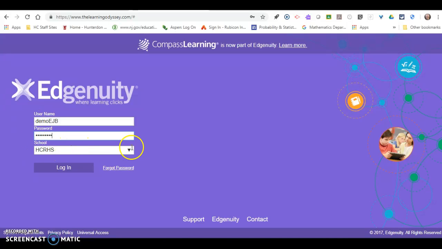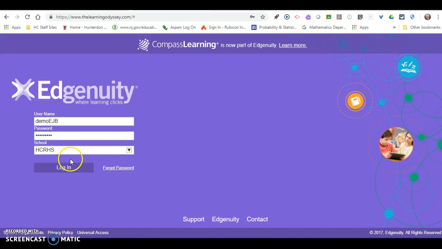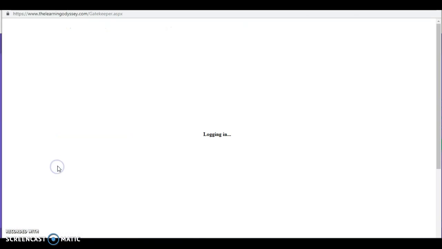And then for school, when you first log on, you're going to see the word Odyssey. What you need to do is then change that to HCRHS, all in capitals. Again, after you put in your username, password, both of them from school, the ones you use every day, and the school of HCRHS, you're going to log in.